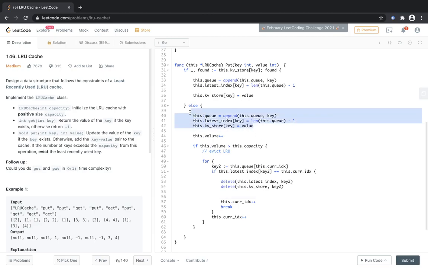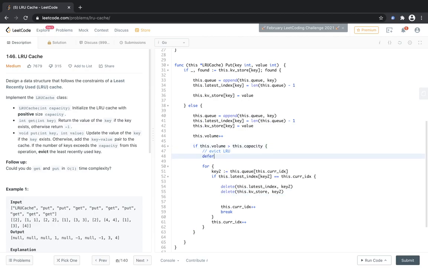And we have already made this value the latest value. And this.volume will decrease. So what cool thing, I will also show one more thing that we can do here. So defer actually calls the function in the end. So it will call this anonymous function in the end. And what will this do?